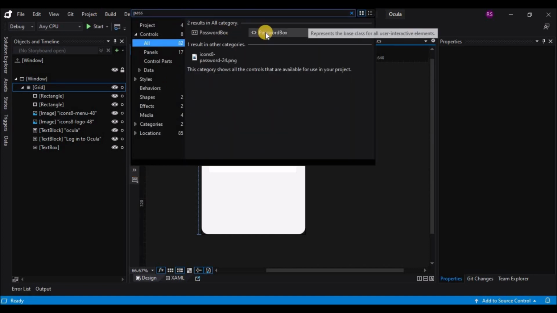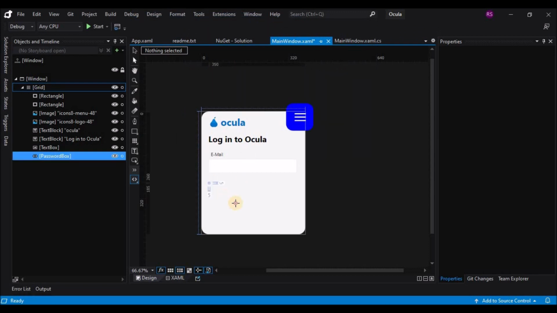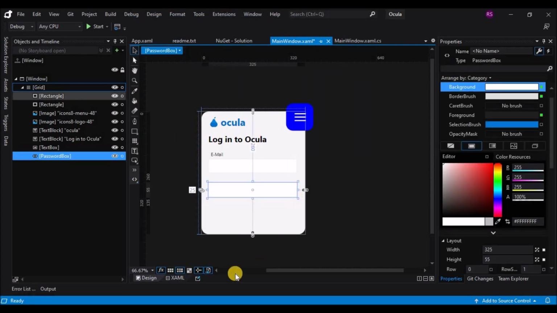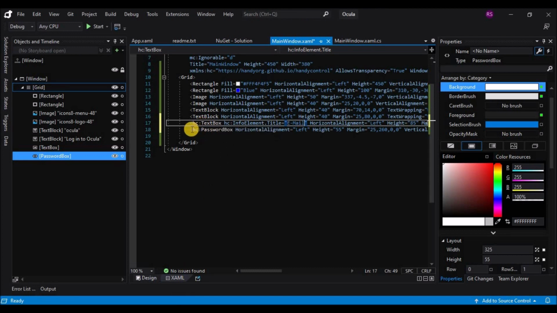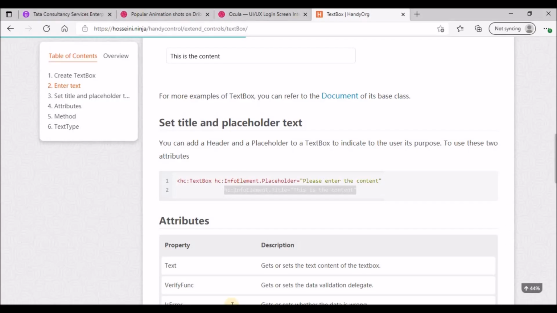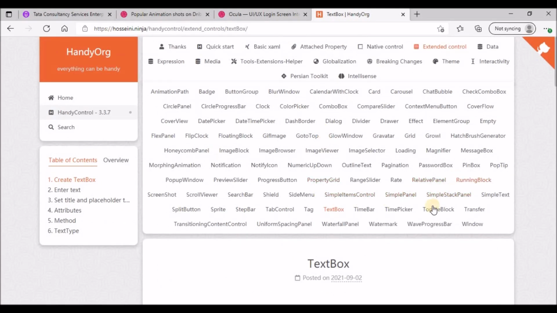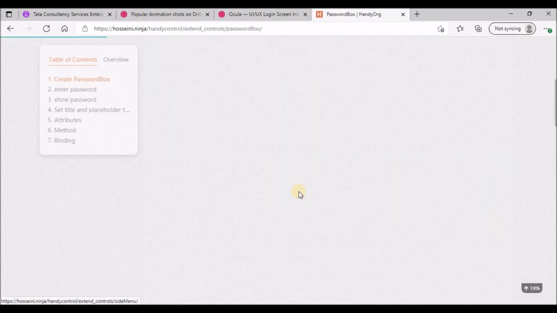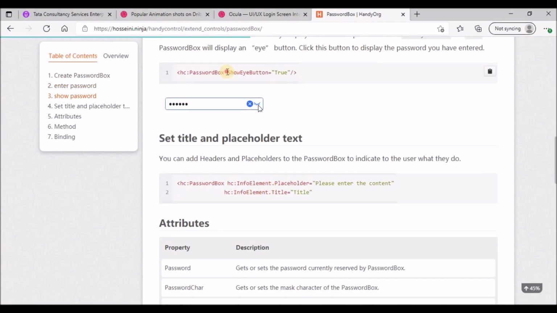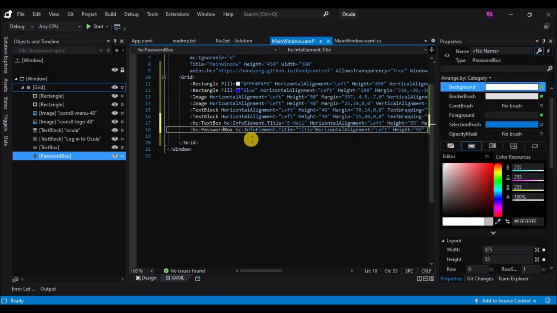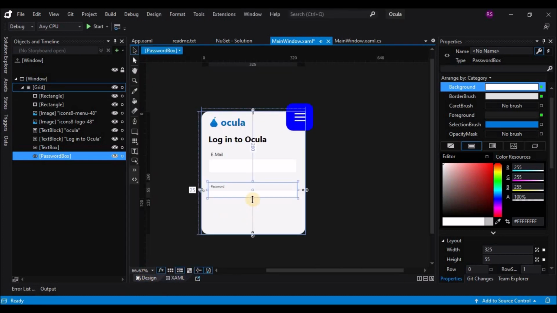This password box is also unique, and this password box has information like to show or hide the password, also to clear the password. So if you go to the documentation of this password box, scroll down, you see that we have the show I button, which will show a small I button, and then the regular title and placeholder properties. So I am adding here again, and I will also add the show I button and clear button options.